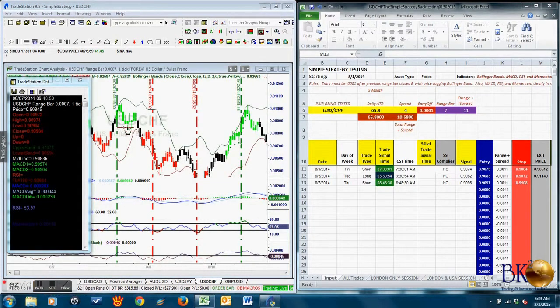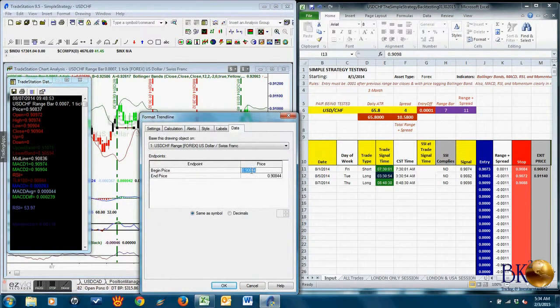Alright, I see what my error was right here. I put this was a short. It's actually a long. Let's go ahead and get a long. And that will change my stop to 9088. And I'll come in here and finish that off there.